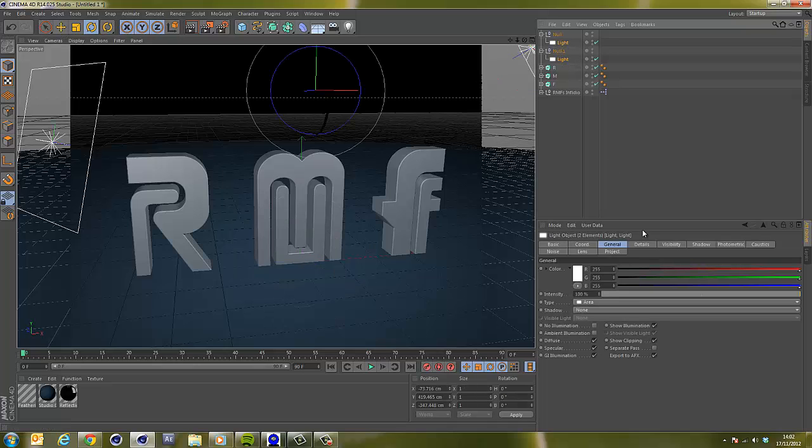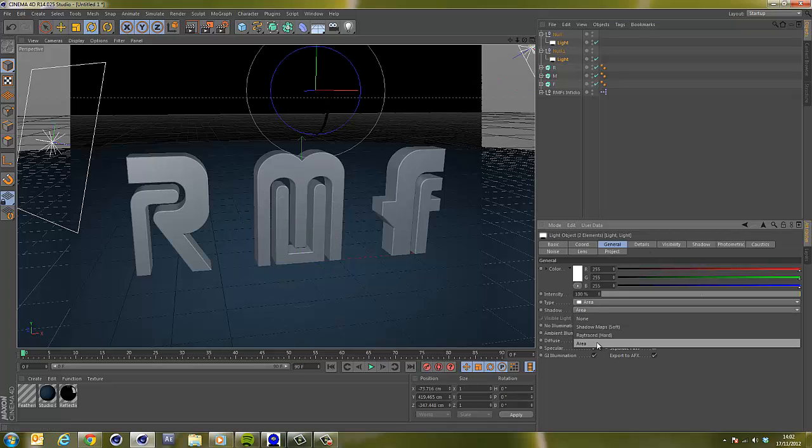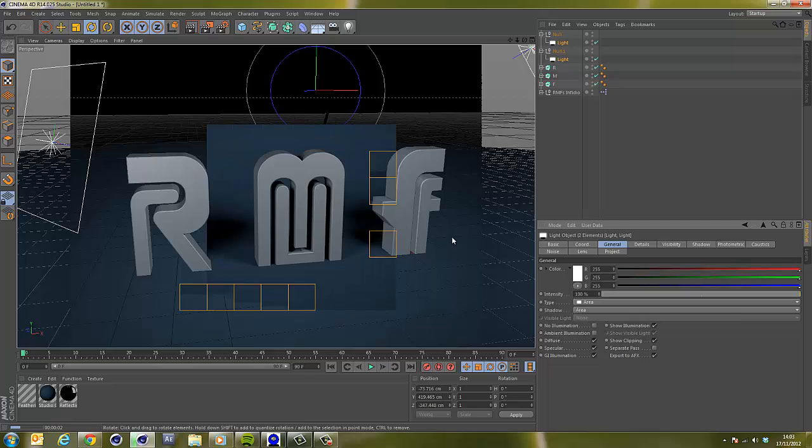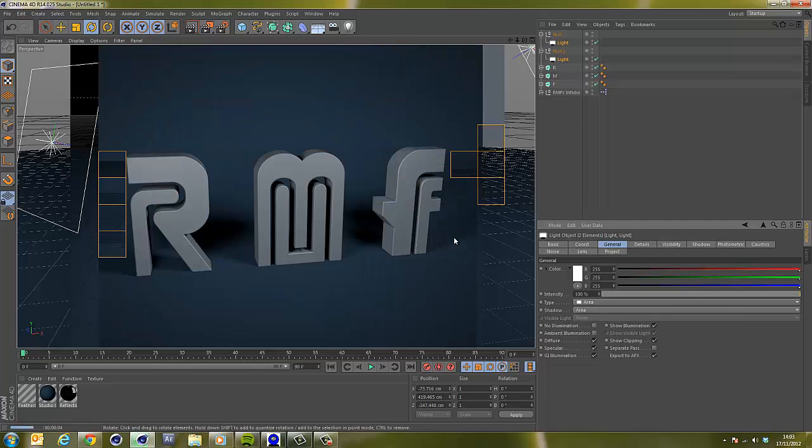I'm going to select both the lights and turn on an area shadow for those. And let's just have a look and see how that looks, because I'm guessing it's going to be really dark at the back there. Yeah, it is indeed.